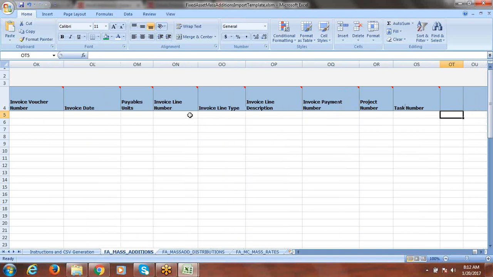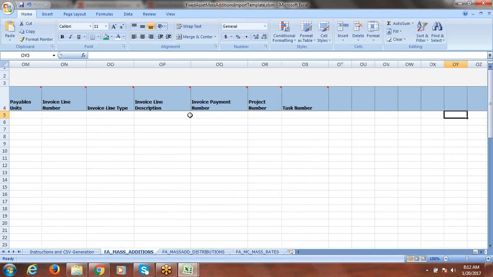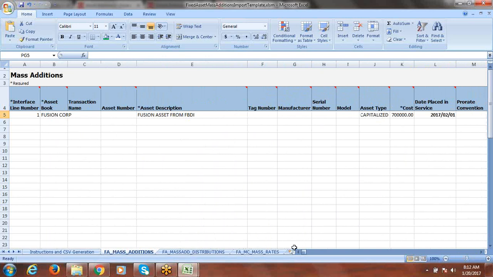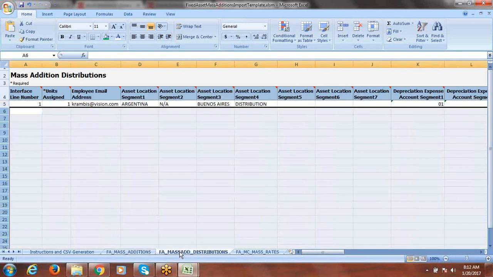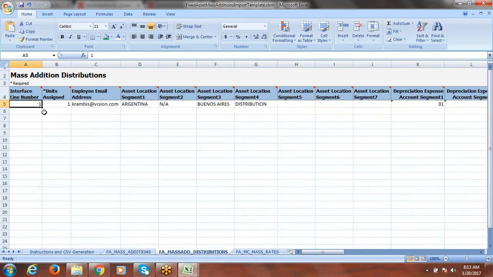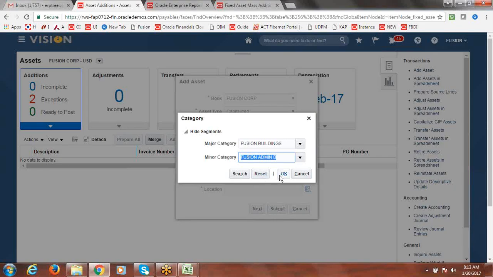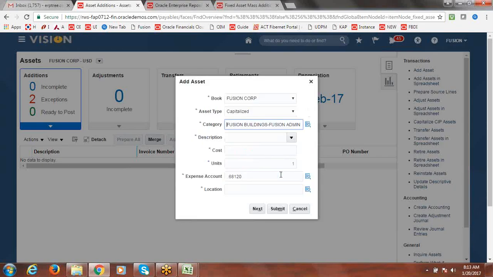Task number, project related information we have. So that's all done. Now we can go to distributions. Here it says in one employee email address not required. Asset location segment. Okay, here we'll give the location for the asset. So it's just okay, or you can cancel anything you can do, and we'll give the location.